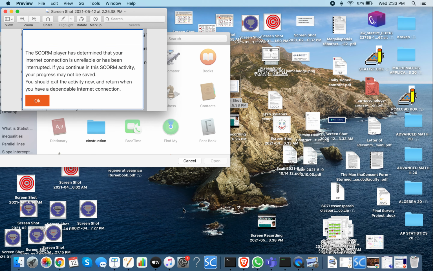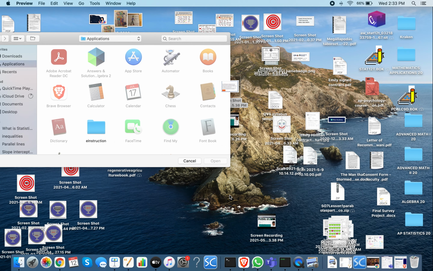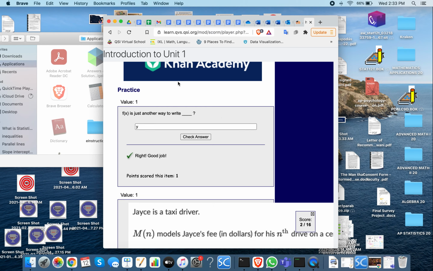You're going to get this error message: The SCORM player has determined that your internet connection is unreliable or has been interrupted. If you continue to use the SCORM activity, your progress may not be saved. You should exit the activity now and return when you have a dependable internet connection. And you can X this out. This is what's really hard for people, is they can exit out of that error message.